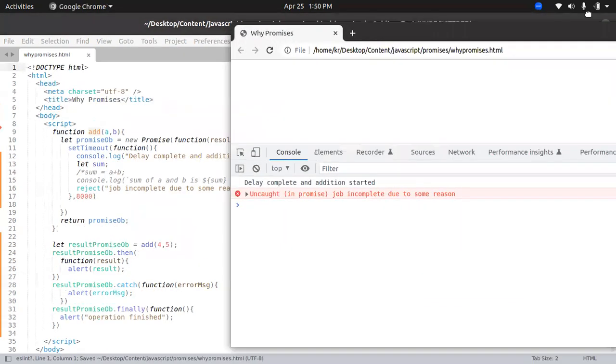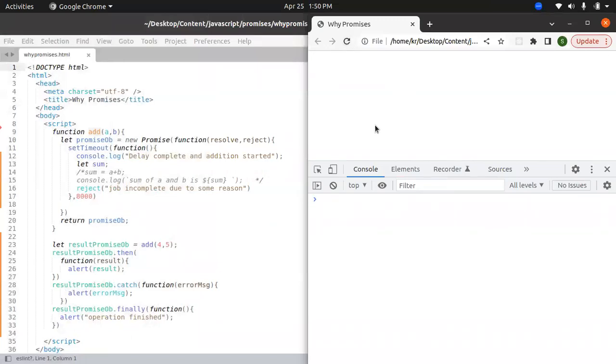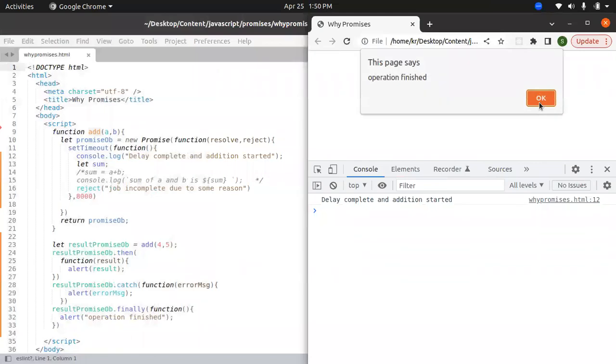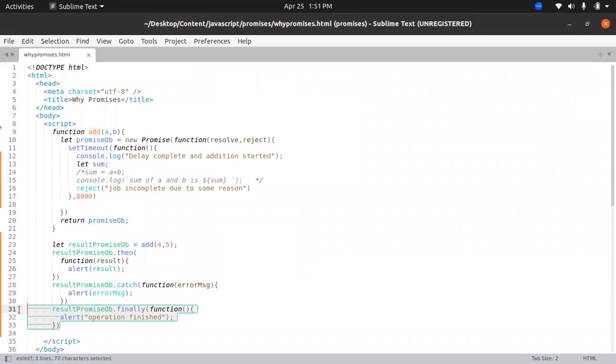Now let us try to again run this piece of code. And of course, the operation will complete, and then after that, it will also display the message that the operation finished. Correct? So the finally always runs. Now you might be wondering, why do we need it? Can't we just print the message inside the then or catch? Well, we can, but you see it is conditional.